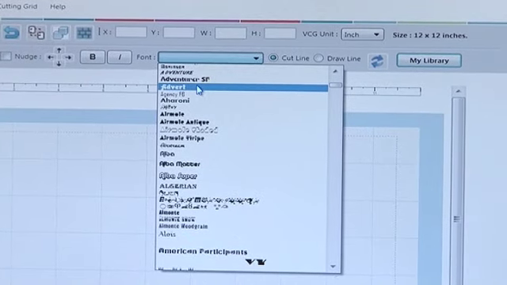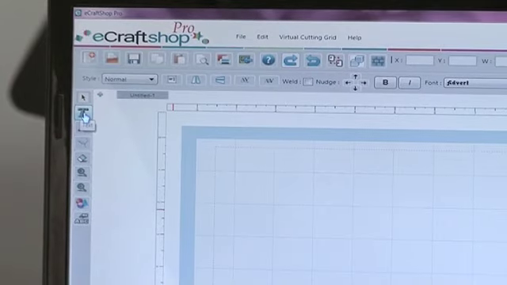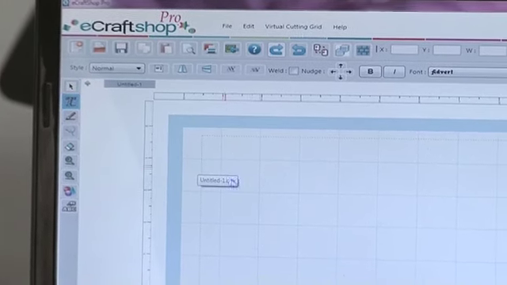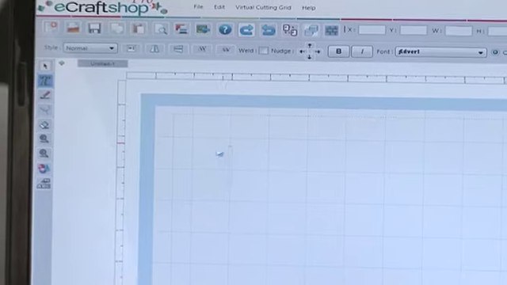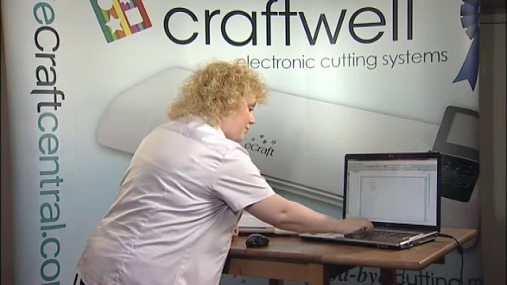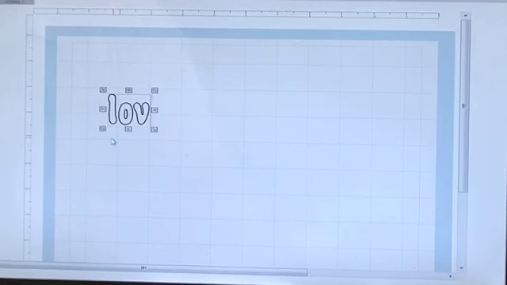We're going to select this font. We're then going to move over to the left of the screen where the text tool is highlighted. We're going to click on the text tool and then take over into the cutting grid and click once. You'll see that a cursor appears so that you can now key in the text you would like to cut. I've typed the word love because the project I'm working on currently has a romantic theme.